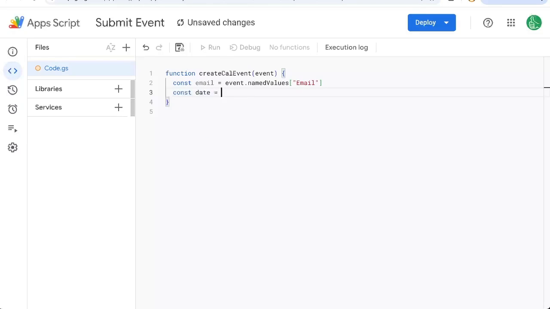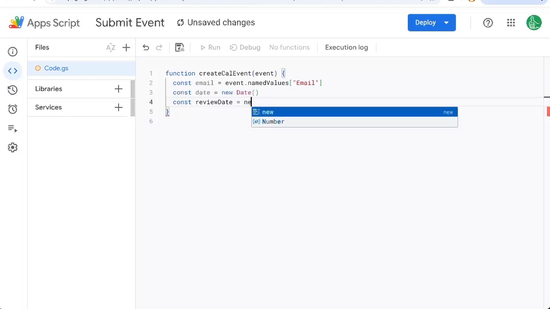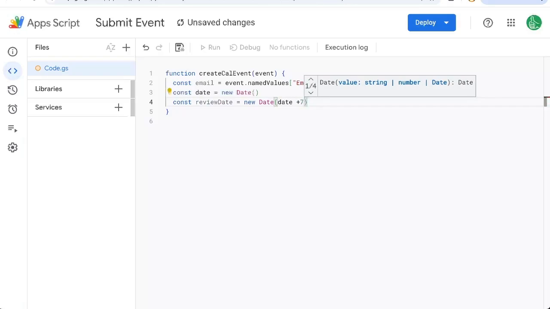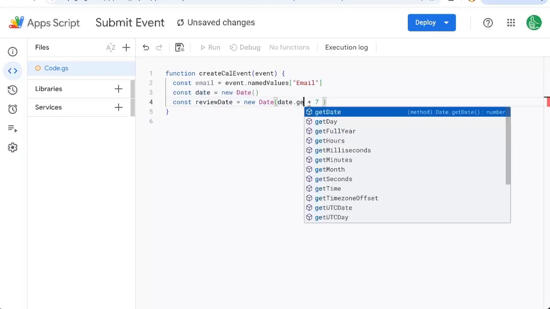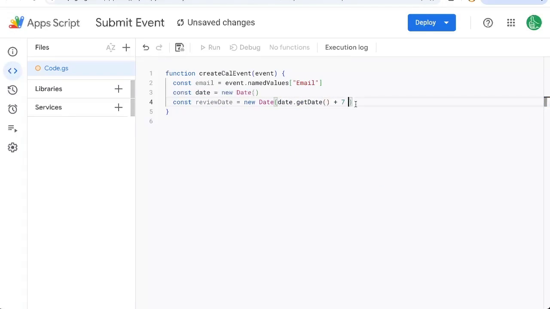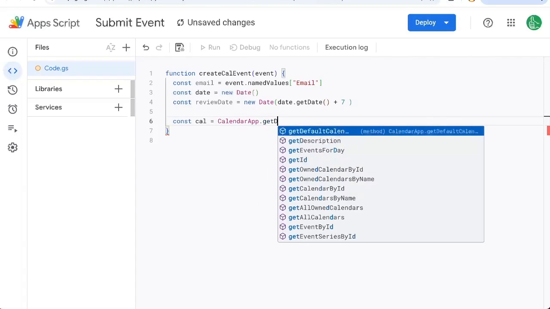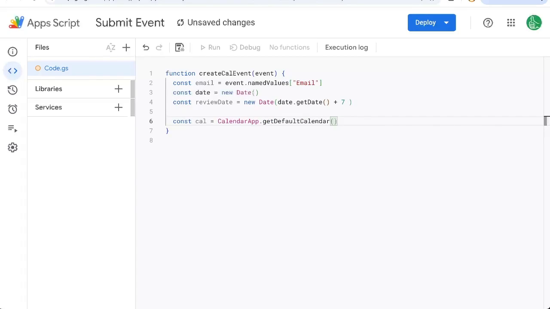Const date equals new Date. Const reviewDate equals new Date. Date plus 7. We'll need date.getDate plus 7. There we go. Then we're going to need our calendar, const calendar, or cal, equals CalendarApp.getDefaultCalendar. That's just, as the owner of the sheet, whatever Google Workspace account we're in, get the default calendar.